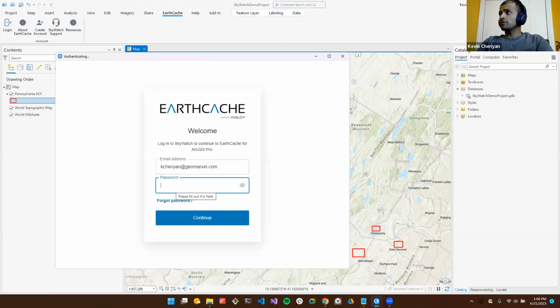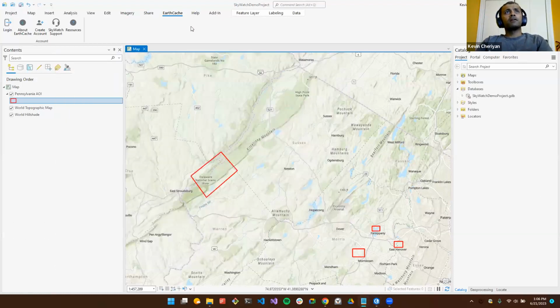These credentials can be acquired from SkyWatch's website. And hit continue. And I'll see all the options available as a user open up here as soon as I log in.